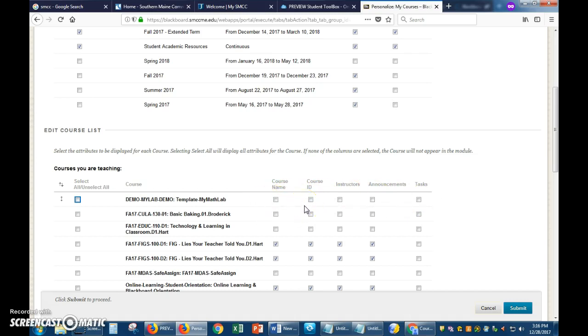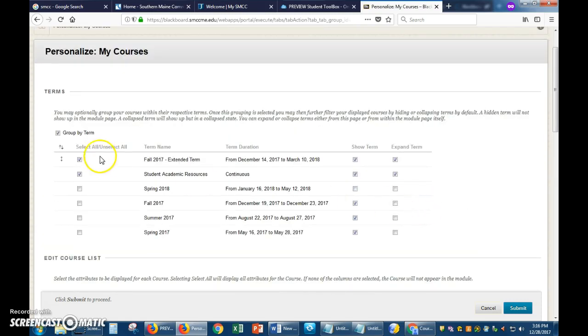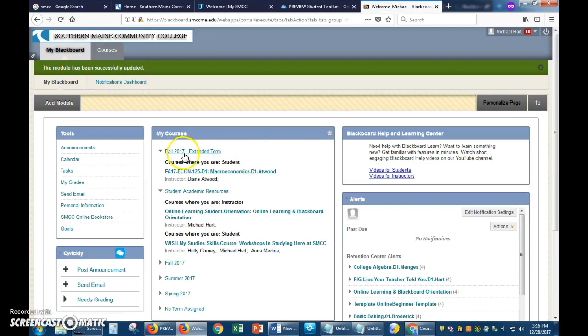Now the big thing to remember is if you make a course invisible, you won't see it. So if you ever want to bring that course back to your view, you have to go back to the settings page. If I want to make that course visible again, I just check the check box and the check marks appear, and that will make the course visible. So the big thing I want to show is group by term. Make sure you have your term selected, then click submit, and that will organize your courses by semester.